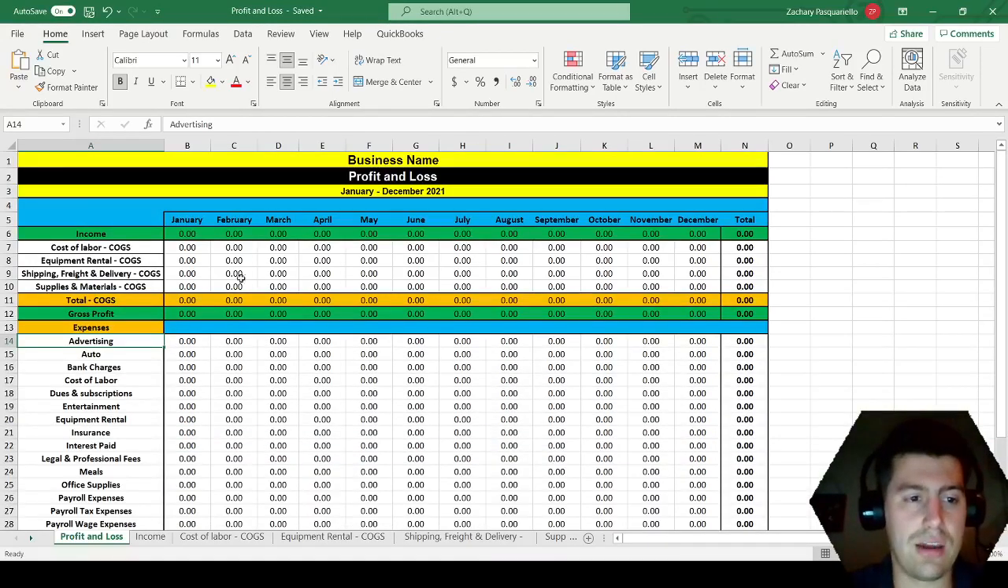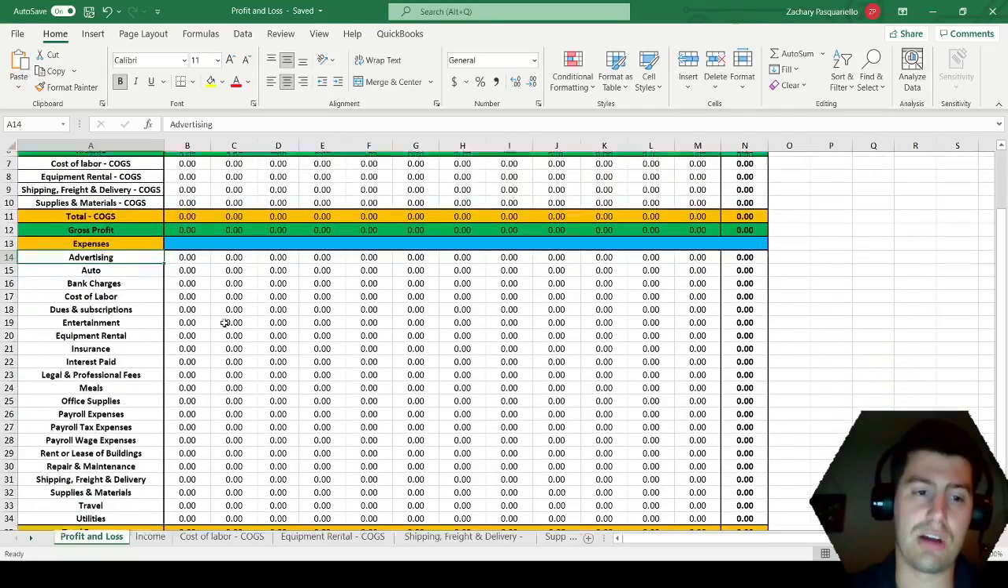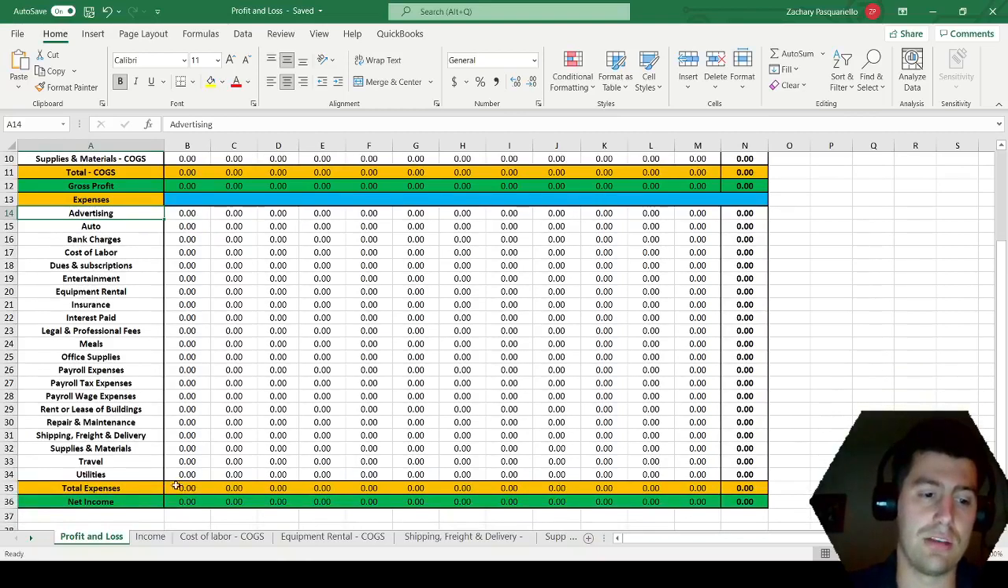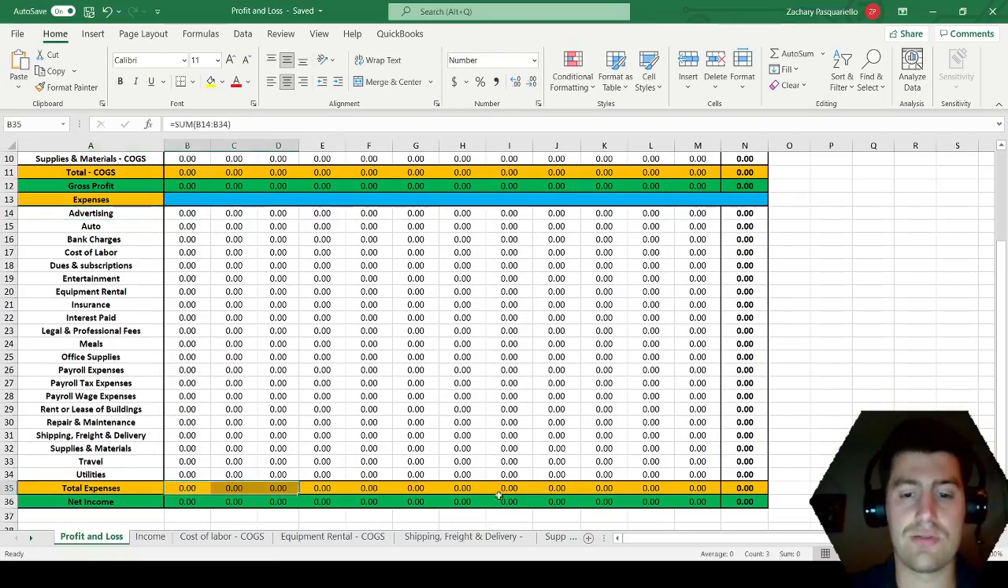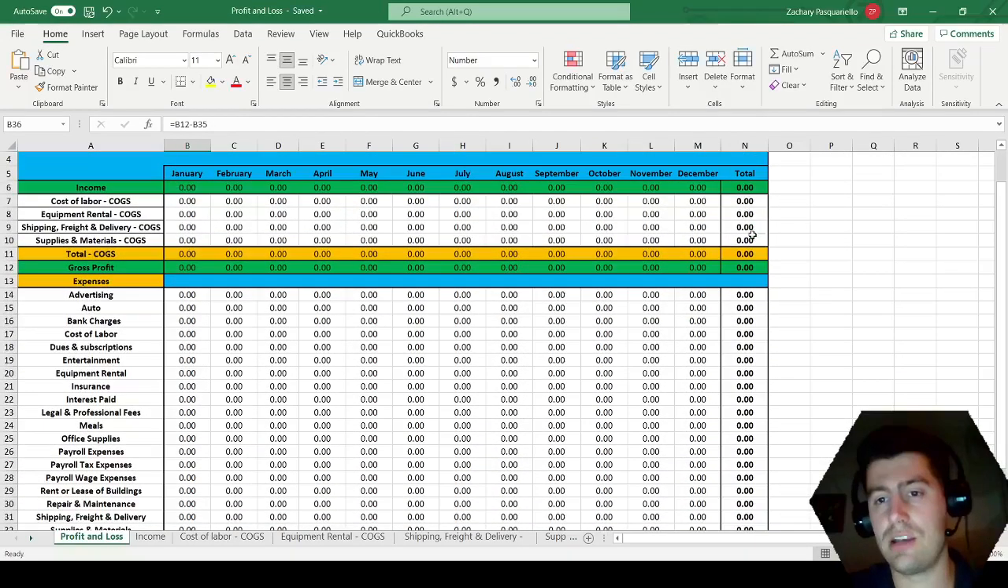So we take your net income, we subtract your COGS, we get to your gross profit, and then we take your gross profit and subtract your expenses. Down here it totals up all of your expenses for each month, and then we get your net income. And then on the far right-hand side here we see total.